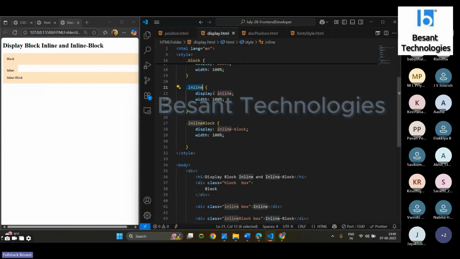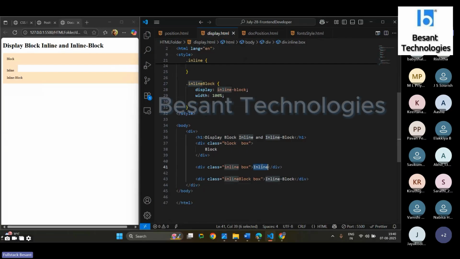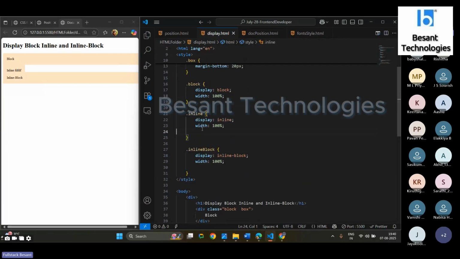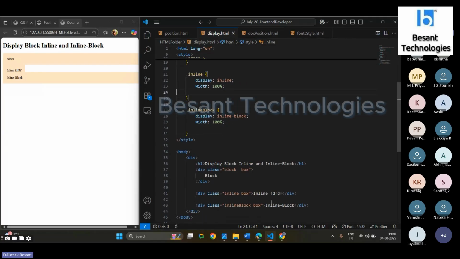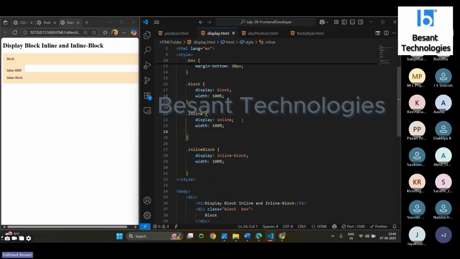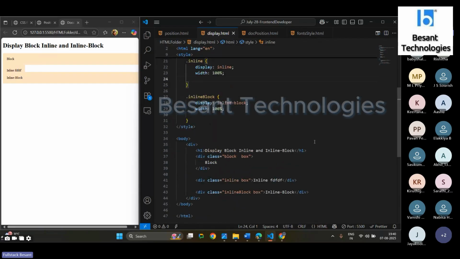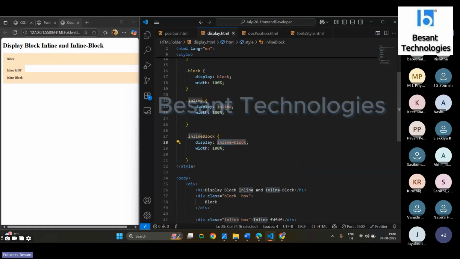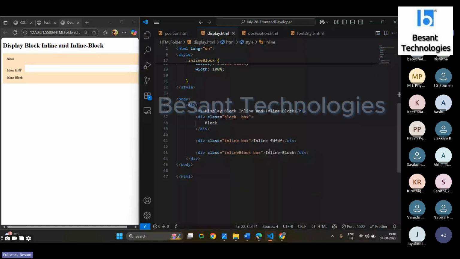Inline takes the width of the content only. If you add more content, the width extends only to the content. Even if you give a width of 100%, it will only take the width of the content. In inline block, by default it also takes the width of the content only, but if you want, you can increase the width. So inline block supports width, but inline does not; it takes only the text width.